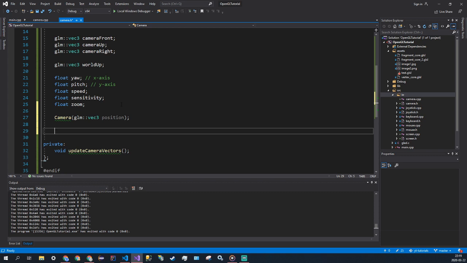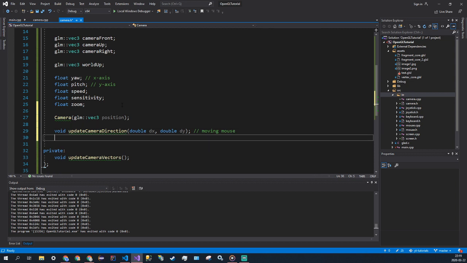And next we're going to have 4 different methods. 3 of those methods are going to be processing input from the user, and the last method will be outputting the view matrix. So for input, we're going to have camera direction, position, and zoom. So void update camera direction, double dx and double dy. So this will be for moving the mouse. So dx and dy is just the difference in the x coordinates and the y coordinates on the screen.